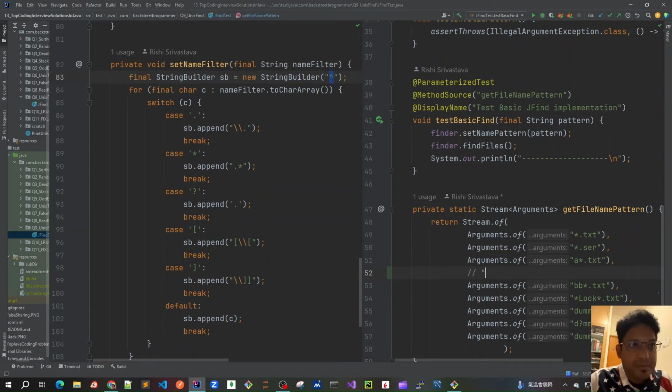It should be starting with this. Okay, our string builder here, SP, start with this, which means that anything which starts with A. So if I pass any argument, any file name pattern as bb.txt or whatever, dummy1.txt, because it starts with D or starts with bb, it will not match with this pattern.